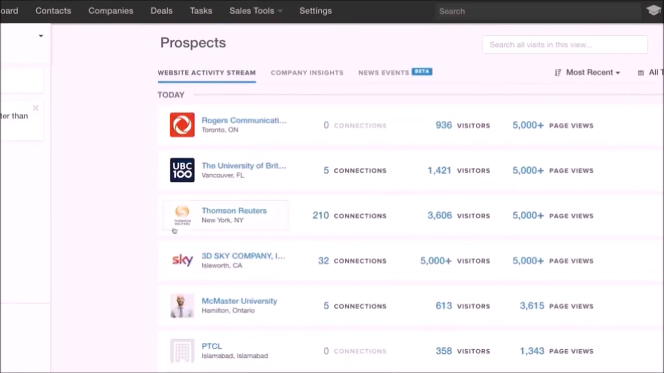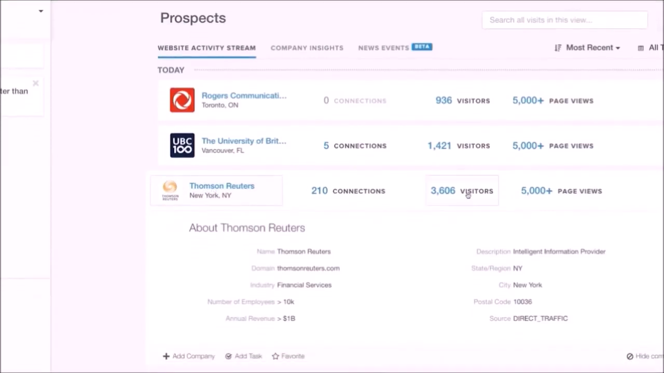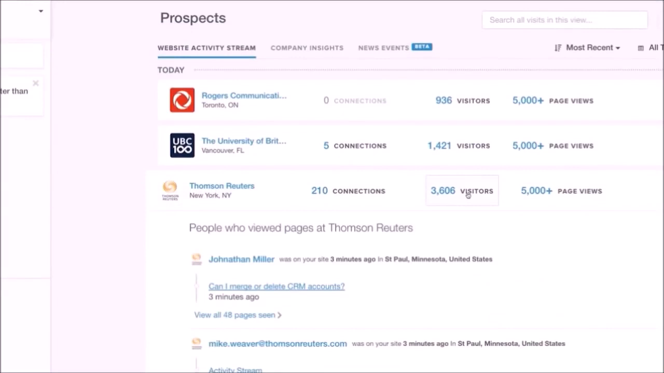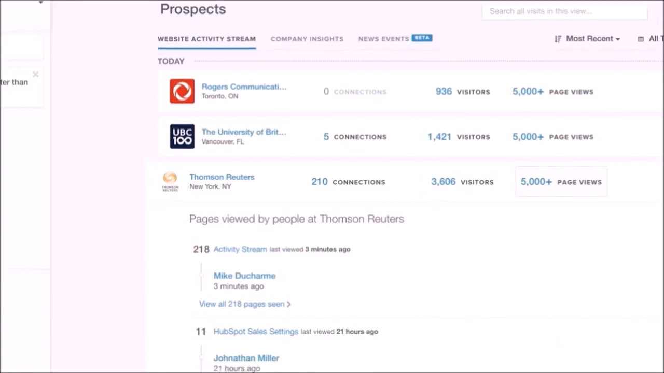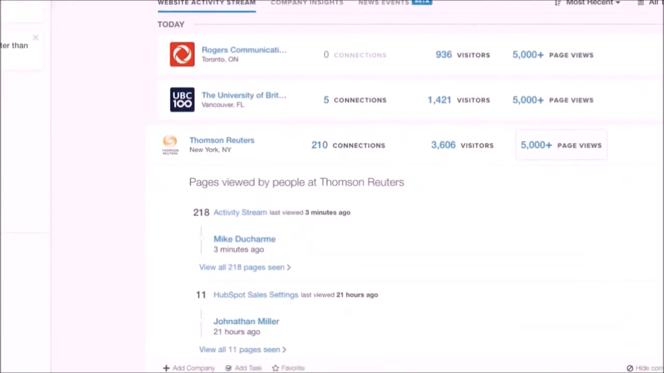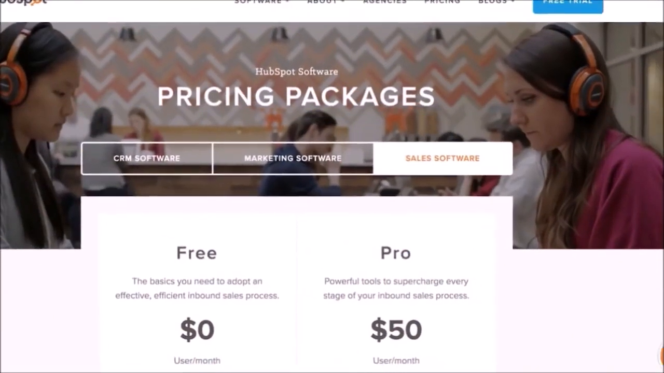With HubSpot Sales, you'll find new sources of interested prospects who are thinking about your company right now. Prospects helps you identify the companies visiting your website and gives you deep insight into how engaged they are. You'll see how many people from an individual company are on your website and what pages they're viewing, so you'll know exactly who's engaged.